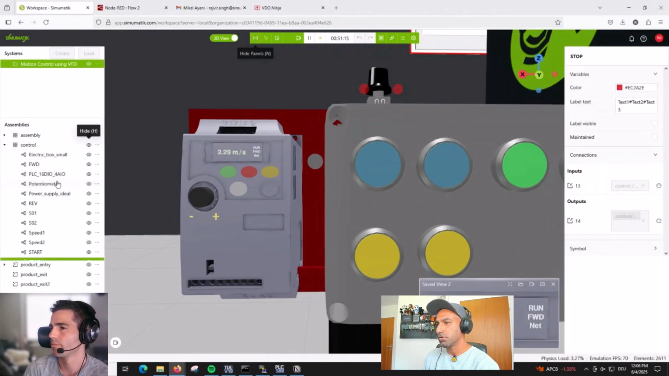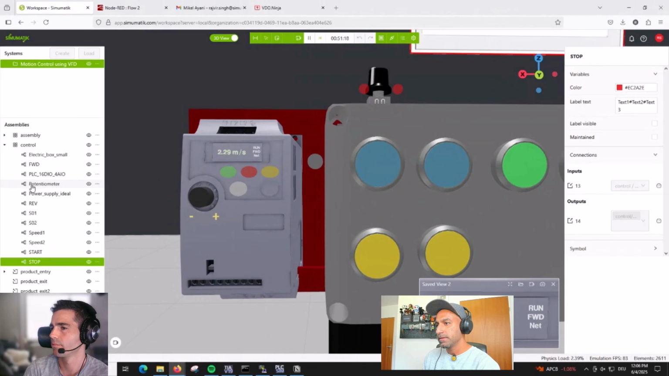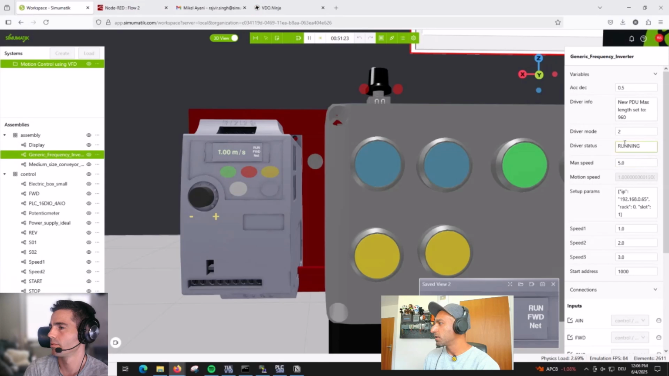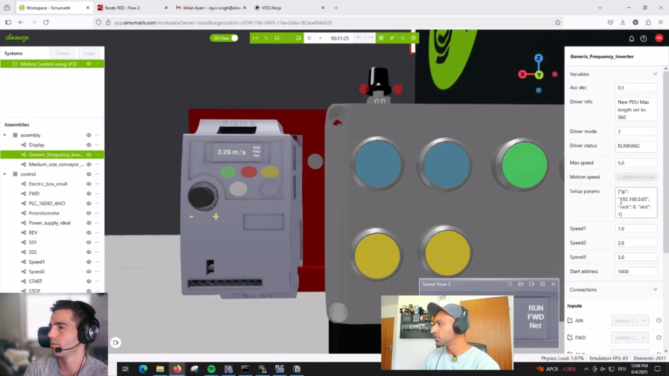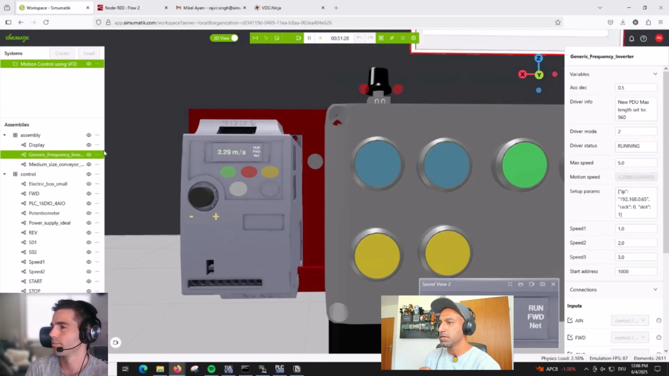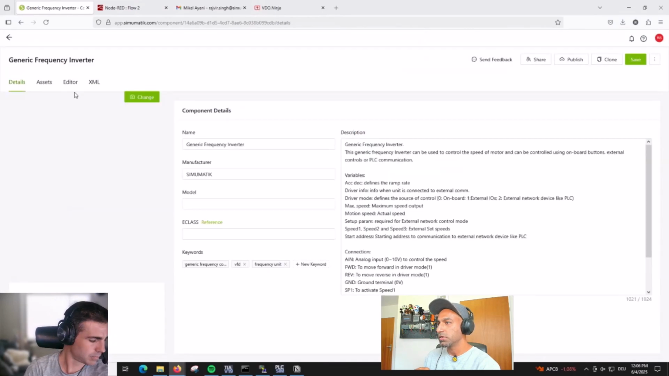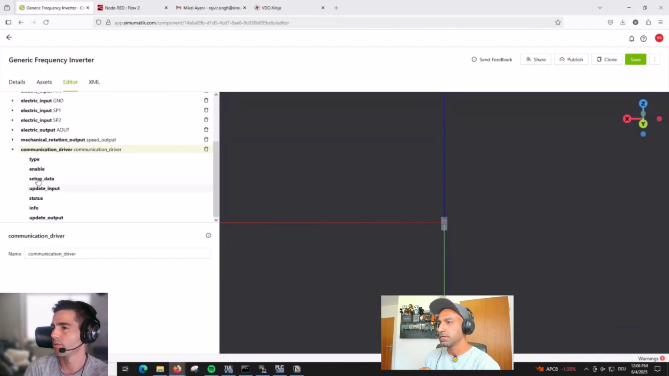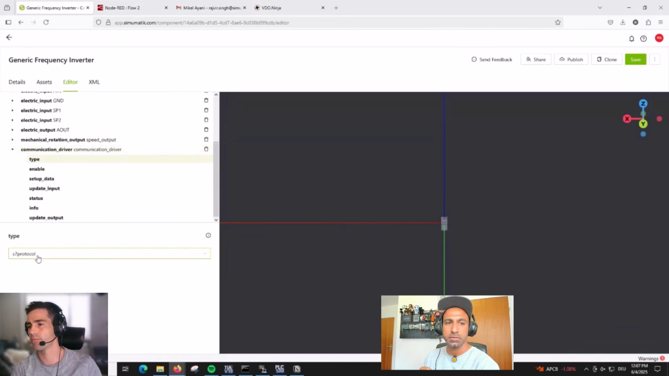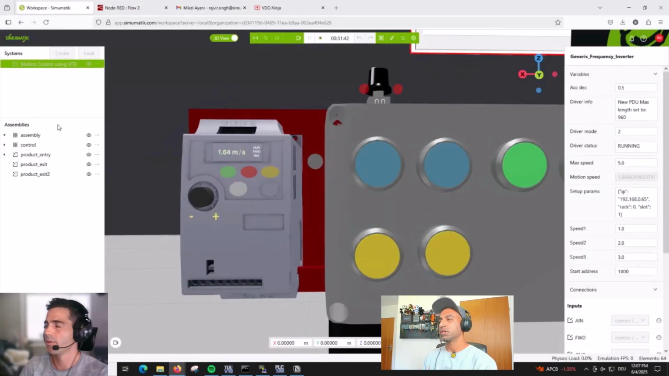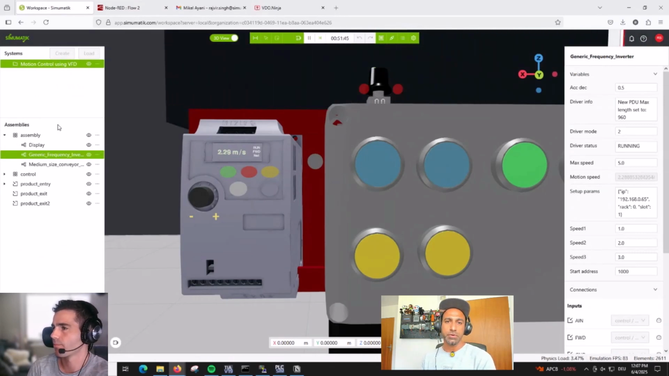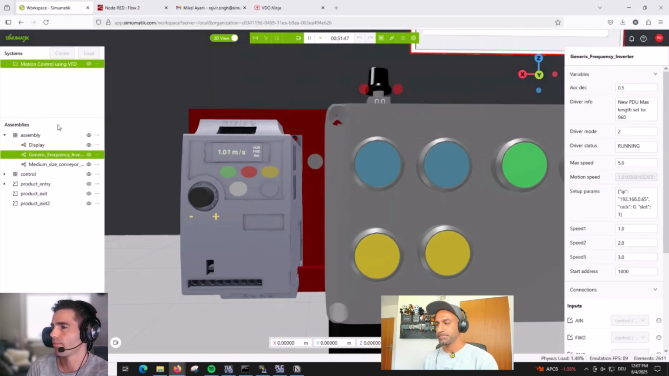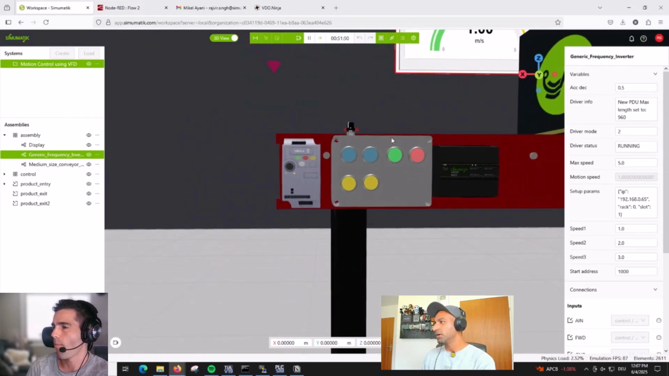If I show you the communication here, for the generic frequency inverter we have selected, we have mentioned the setup parameters, which are the IP address, rack, and slot. And if I go inside the component, I can show you in the editor, communication driver, in the type, we have S7 protocol. So this is controlled by S7 protocol. And you can change this as well. You can use Modbus, you can use OPC UA, and all the available drivers that we have. Currently, we are just controlling the speed.